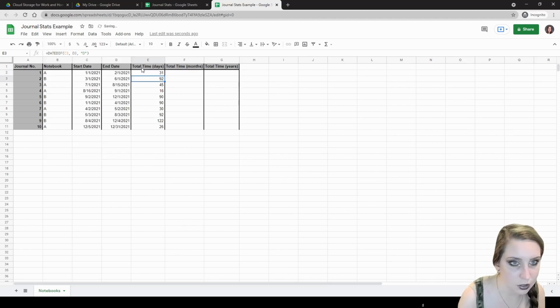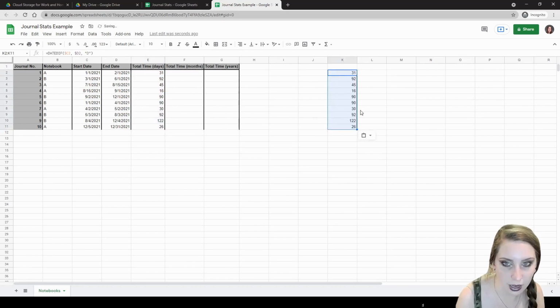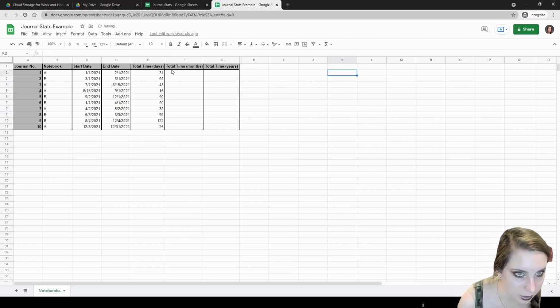So hit enter. Don't forget to drag that straight down because this has not been applied to the full column. The numbers aren't going to change here, but if you copy it, Control C, and paste it, Control V, you get the exact same numbers over here. Isn't that awesome? Well, that's ugly, so we're going to leave it out.